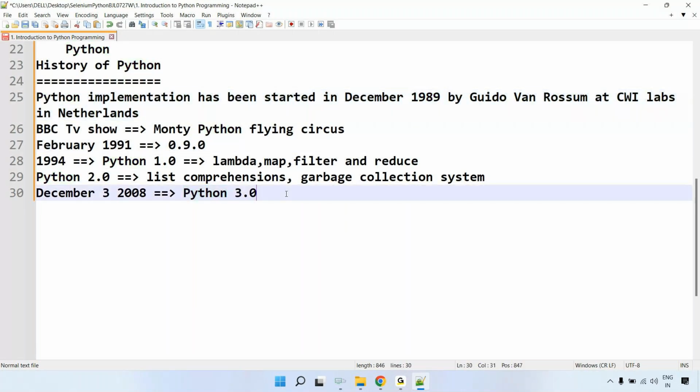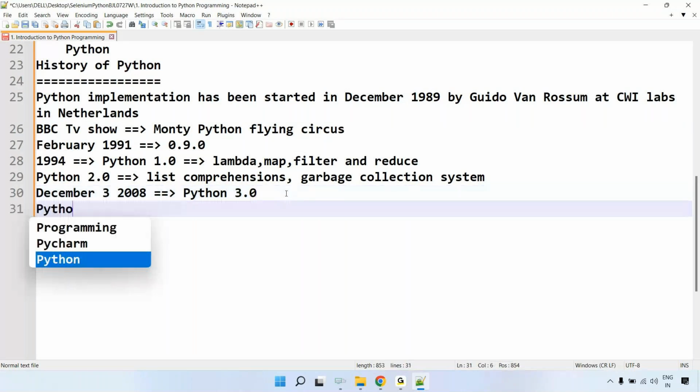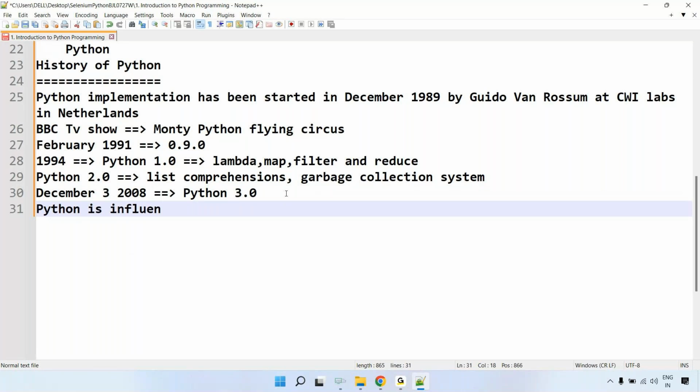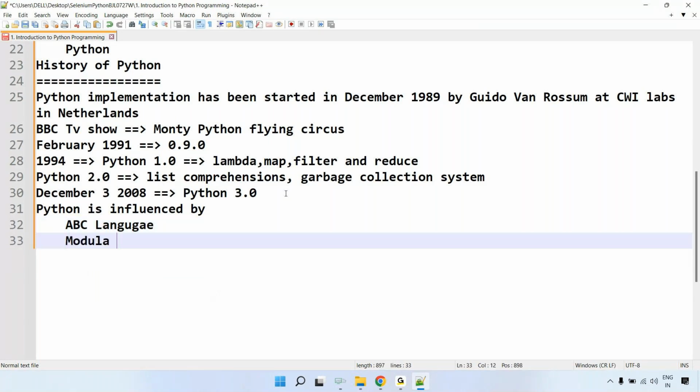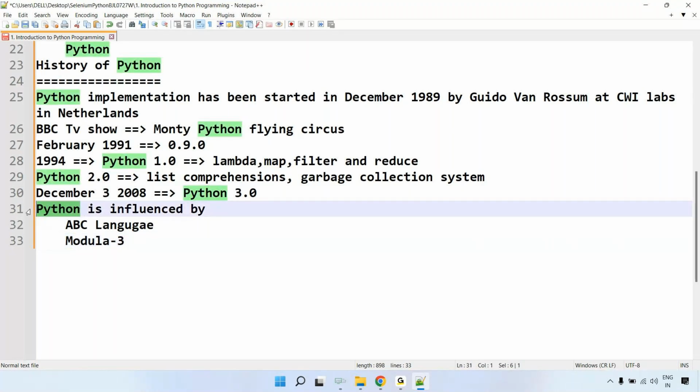If you see here, Python is influenced by two programming languages at that point of time. One is the ABC language and the other is the Modula-3 language. By combining features of ABC as well as Modula-3, he implemented this Python programming language.